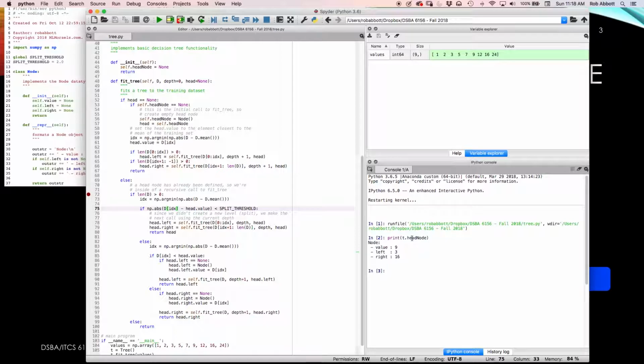we see that the head node in the tree is the value 9, and the value immediately to the left is 3, and the value immediately to the right is 16. So 9 is the median value here as determined by our cost function. And at the next level, the median value between 1 and 7 is 3.